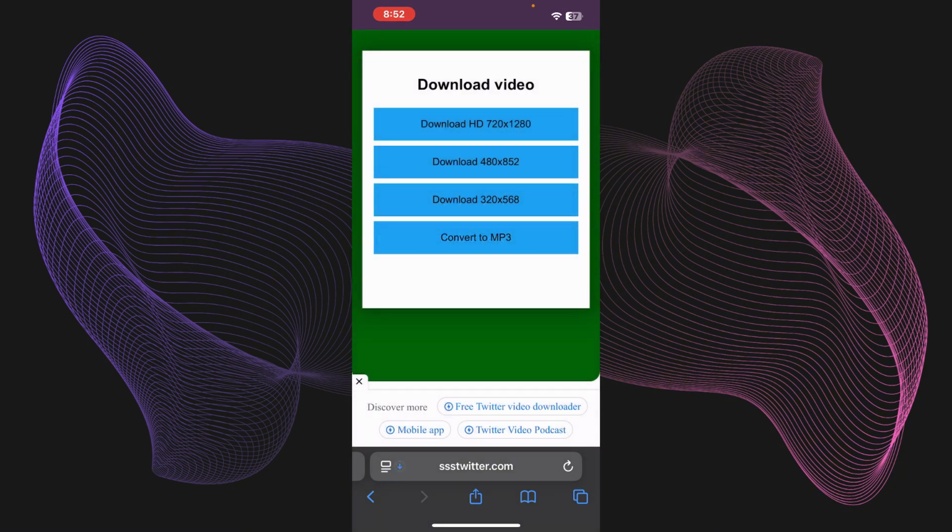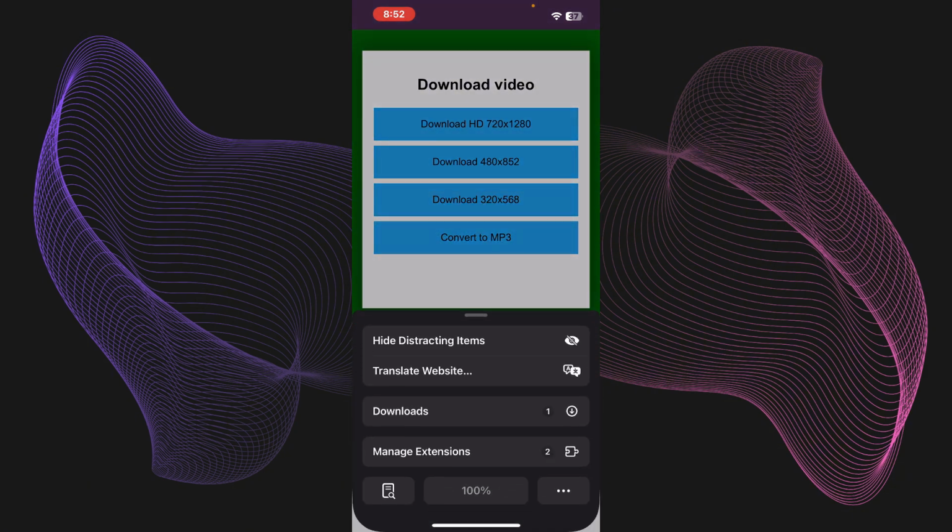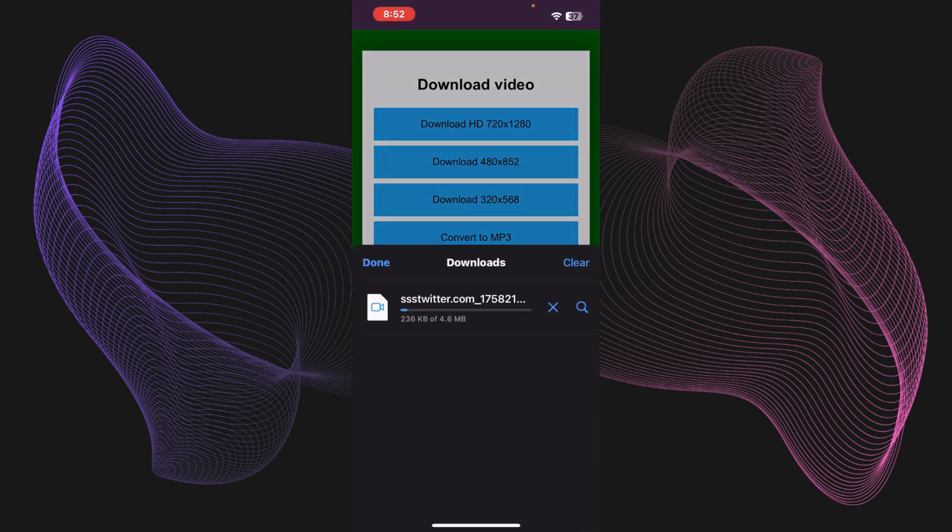Just go ahead and press on download, and here as you can see the video is downloading on the corner. So if you press on downloads, here as you can see, now you just gotta wait until the video's download finished and it will be inside your photos.